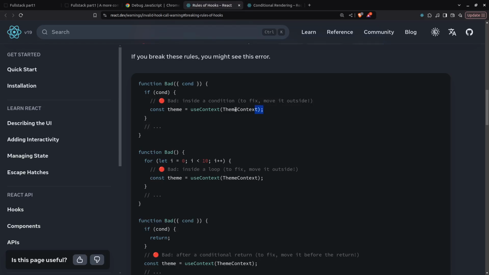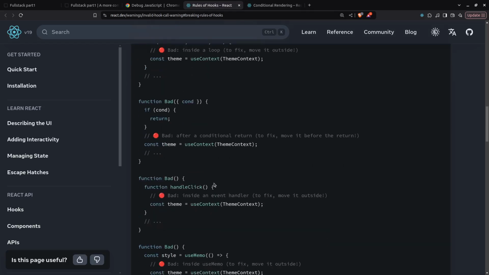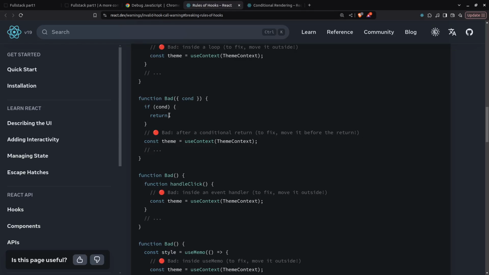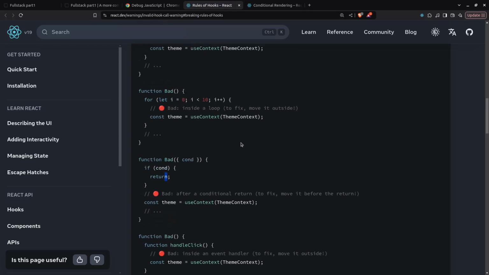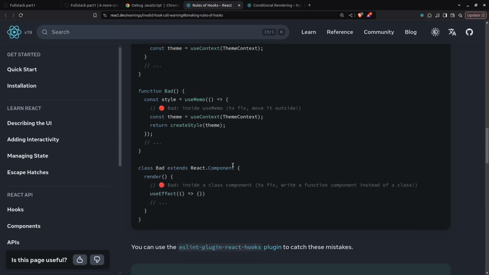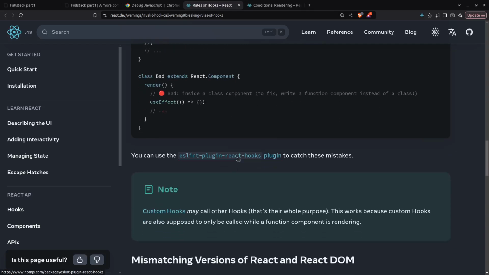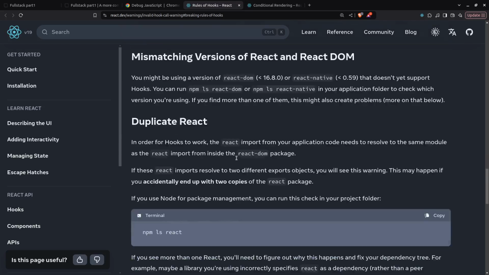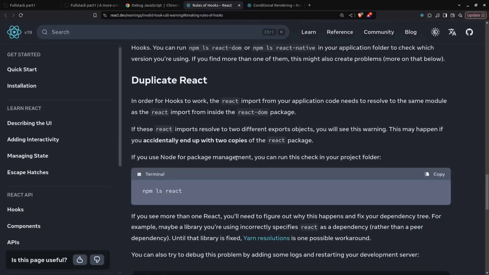If condition, then using the theme index is bad. This is also bad. Why is this bad? It is after return, so we cannot use it. Inside an event handler, not allowed; inside a loop, not; inside useMemo, move it outside. Class component, not allowed.